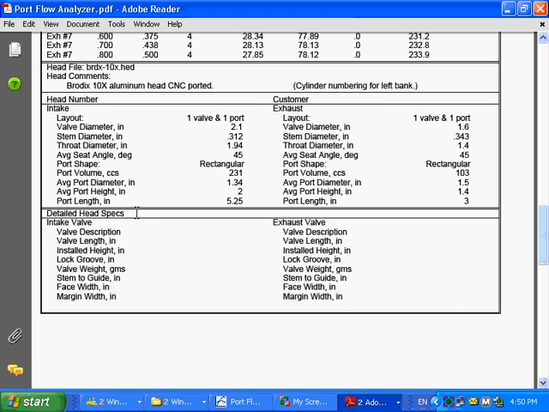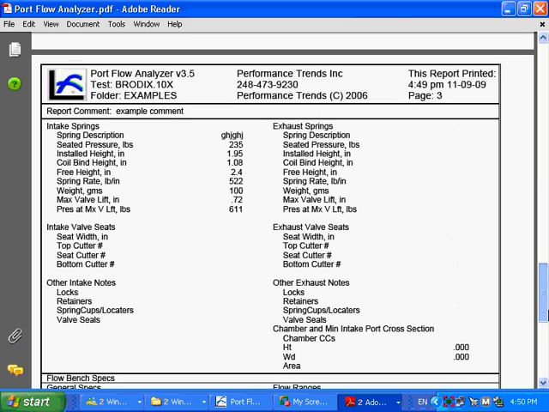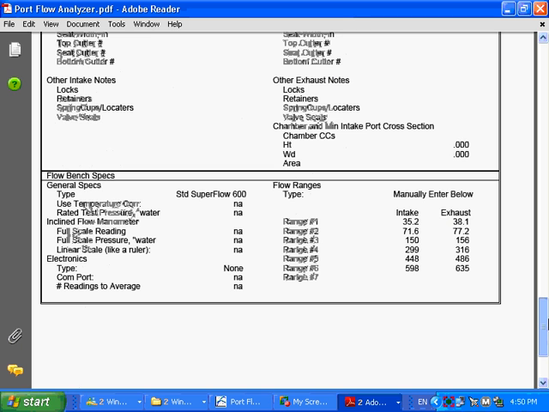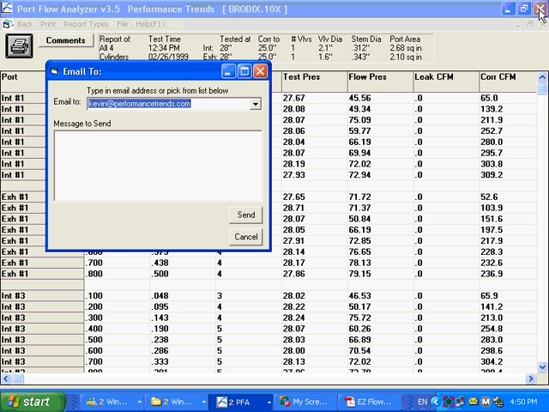Detailed head specs I showed in the previous thing. Everything's blanked out here, so you'd have some nice information here if you used it, but nothing's been filled in. Here's some stuff that's filled in, looks like some garbage stuff. But anyway, you'd have a place to put all this good information for details and the flow bench specs for the SuperFlow 600, what ranges were used and stuff. So we're going to shut that down.